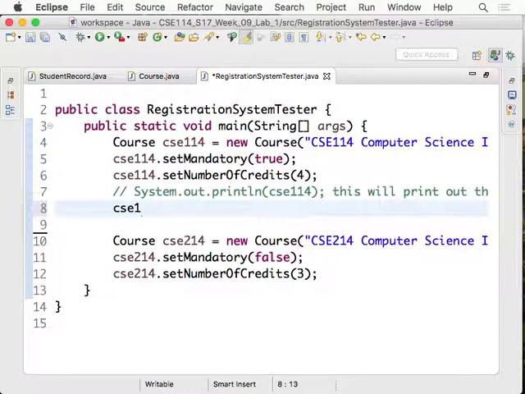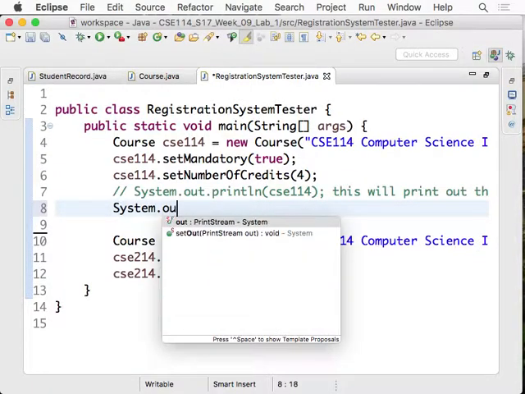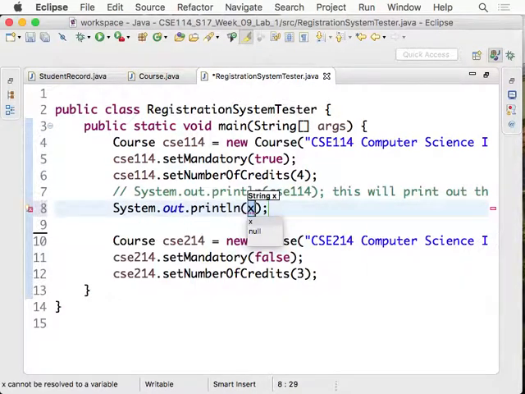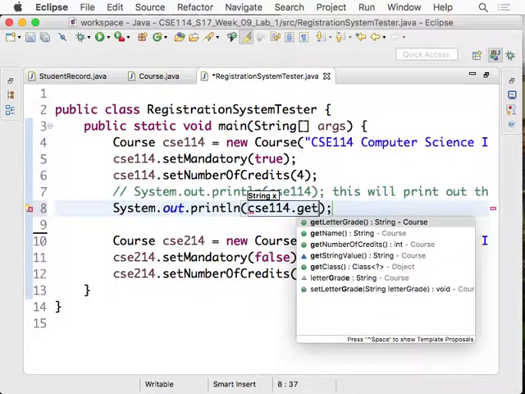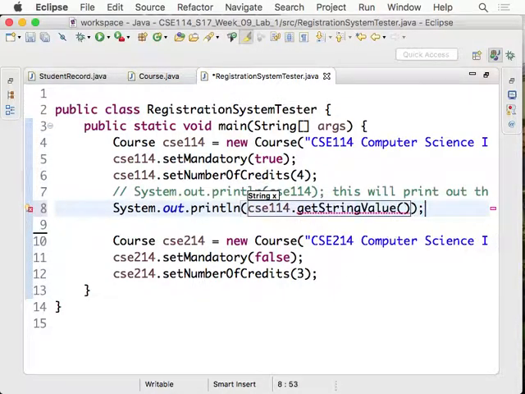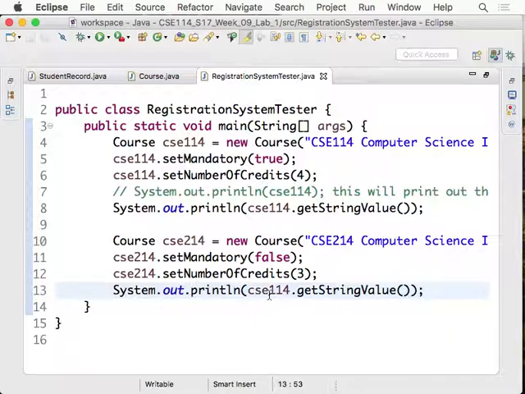Instead, we should say System.out.println CSE114.getStringValue, like that. And we do something similar for 214 as well. Okay, so now let's try that.